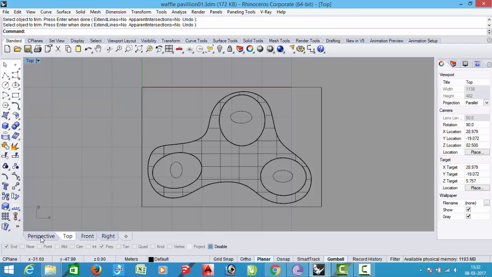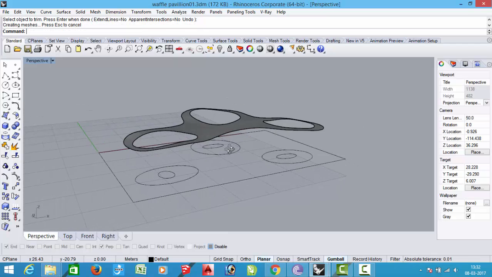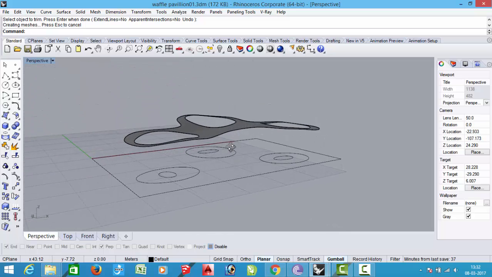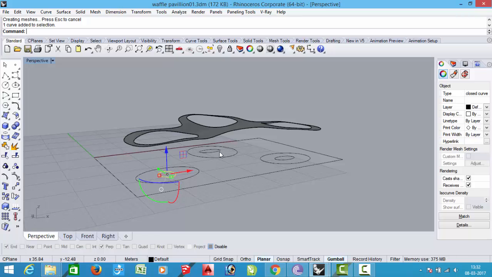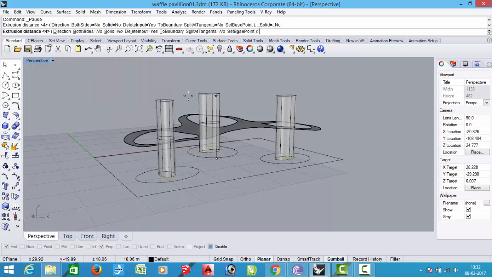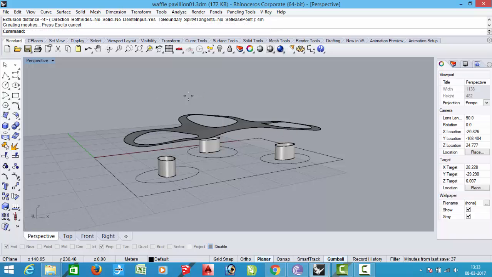Now let's go back to perspective view. So now we can see we have these large voids inside the main surface. Now we're going to detail out the supporting structures. So I'm going to select these three ellipses and extrude them to a height of about 4 meters by going to surface, extrude curve. Straight by default is going to the z axis, which is good. So I'm going to give it a height of 4 meters and press enter.